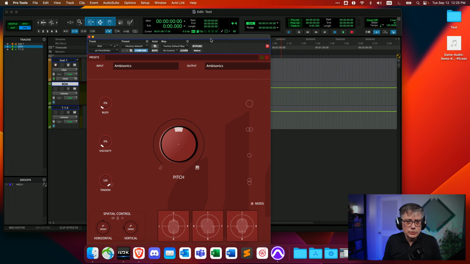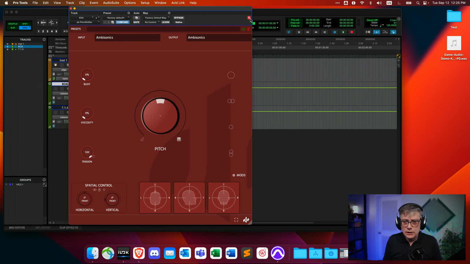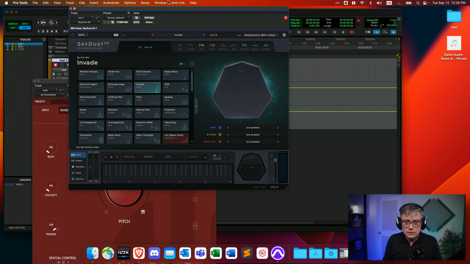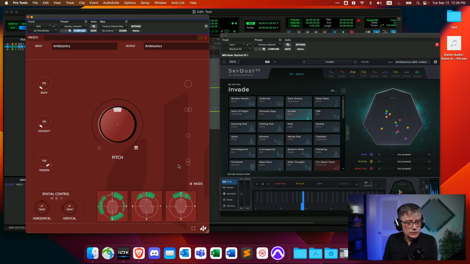Let's keep the window open here, and let's open up SkyDust again. So let's play around with it a little. First of all, let's play our node again. Now, the plugin obviously is a pitch shifter, so you can shift the pitch. Like 3 semitones, or maybe 12 semitones.